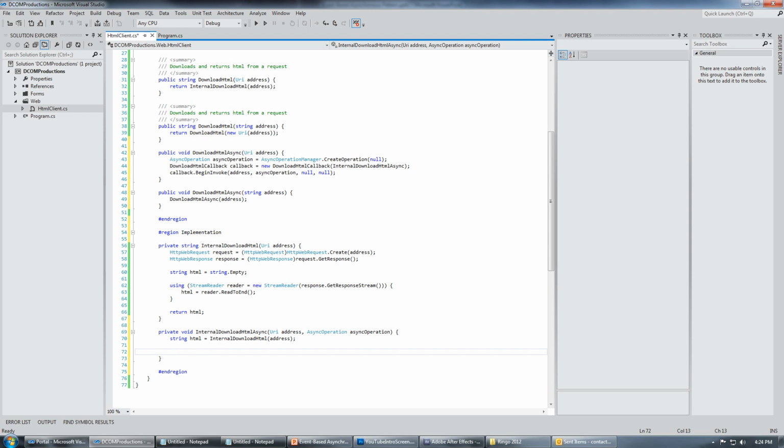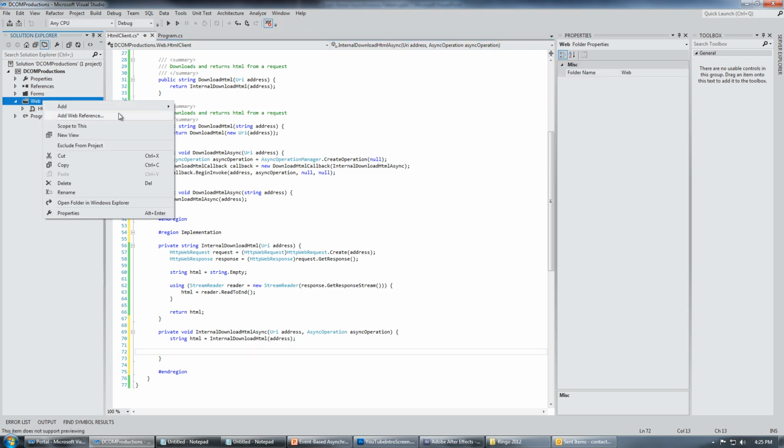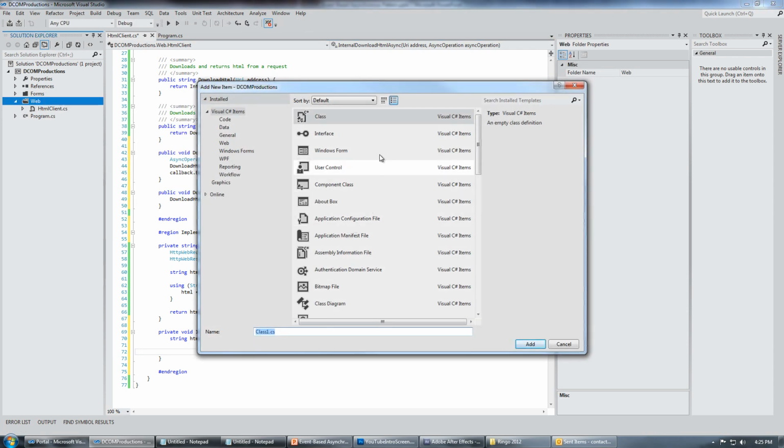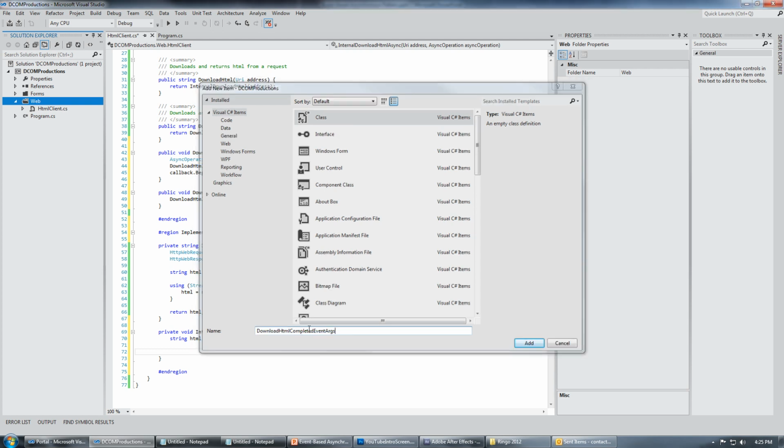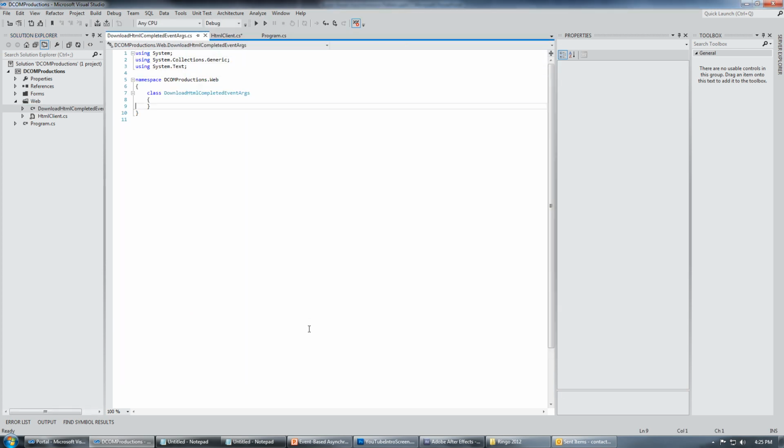So what we need now is a way to actually report the HTML to our event. So we need some event arguments. We're going to go to our web namespace and add another class, and we'll call this DownloadHtmlCompletedEventArgs. Anytime you're dealing with asynchronous events and you're going to return an asynchronous result through an event, you should always inherit from System.ComponentModel.AsyncCompletedEventArgs.